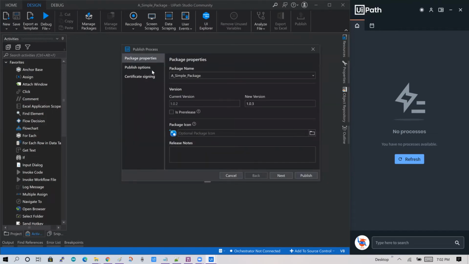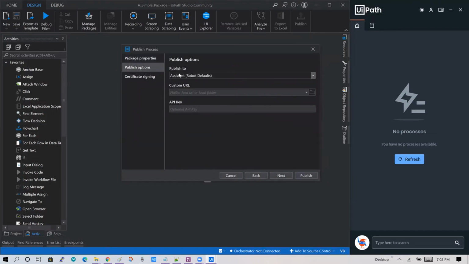This time, we have the Assistant Robot Defaults option in place of the orchestrator tenant feed option you saw from earlier. The custom option, however, does not change. As seen, the UiPath Assistant is a clean slate. There's nothing in here because I don't have any offline deployments, not yet.